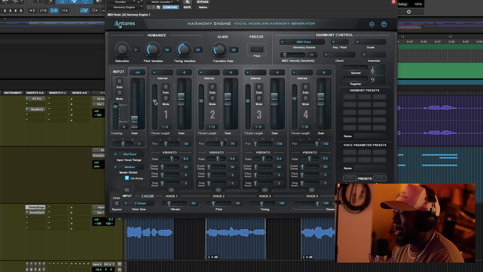Throat length, right here. Have that set to about 1.12, 1.10. Somewhere around there is the sweet spot. That throat length is going to make it either deeper or make it higher. So mess with that throat length a little bit.